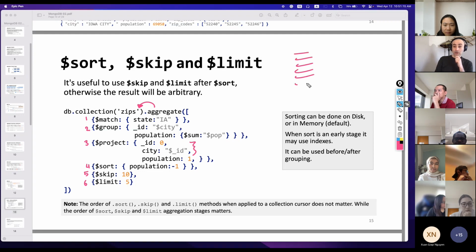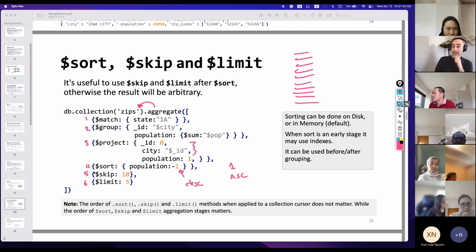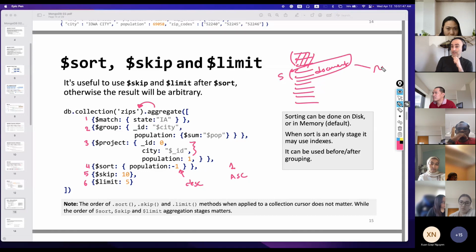Now I have all the cities. In stage number 4, I sort them in descending order. When you pass -1, it's descending, and when you pass 1, it's ascending. So you sort these results in stage 4. In stage 5, we skip 10. And in the last stage, we just pick 5 documents and send these 5 documents as the result.